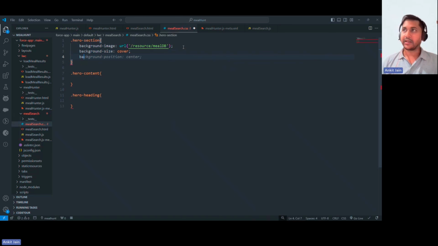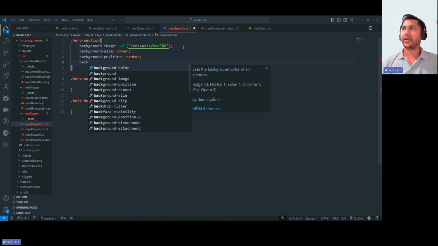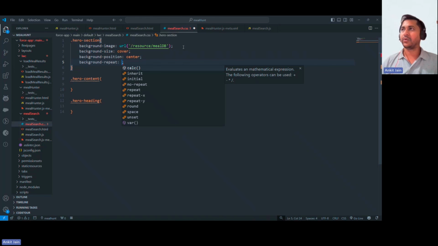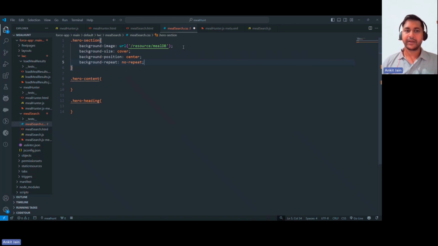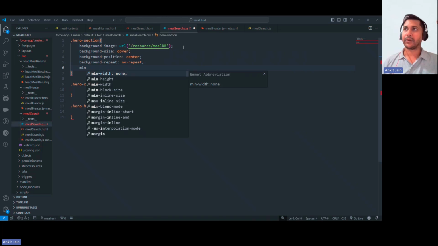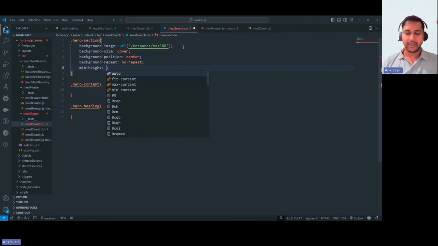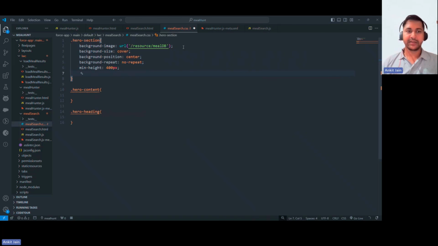So next thing here is I want to add the background position. It should be in the center. Next thing here is I want to add the background repeat. I don't want to repeat it, so let me go and take the option of no repeat here. Minimum height, because we are making it responsive, so I'm also defining the minimum height should go to the 400 pixel. Should not go less than that.